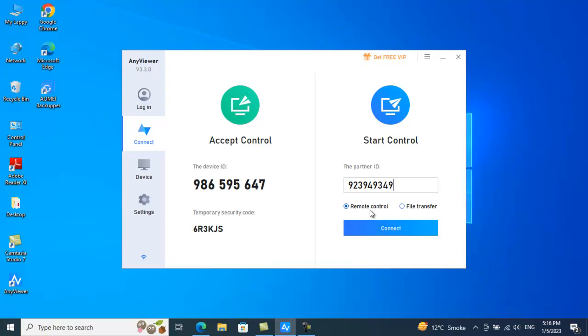One is remote control, if you want to securely take control of the remote machine or the remote laptop. Or if you want to share some files, for that you need to click on file transfer. I think we are good here.